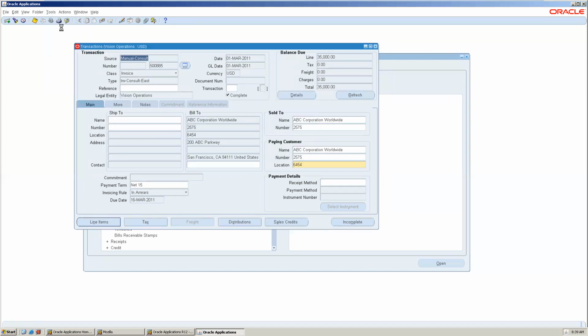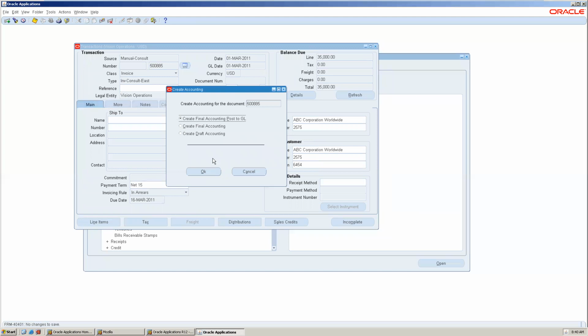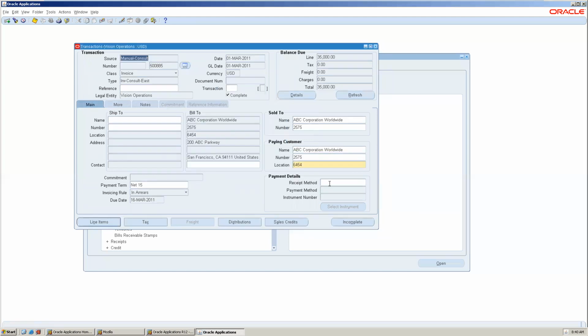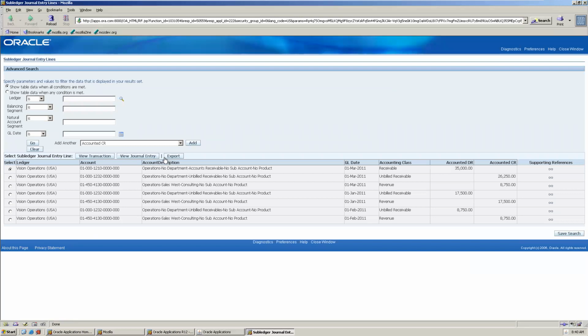So tools, create accounting. So view the journal entry, view the accounting entry here. Receivable to unbilled receivable. We didn't bill it, so unbilled receivable. Because it is like an advance we have collected here. I put advance, right? 3 months advance.